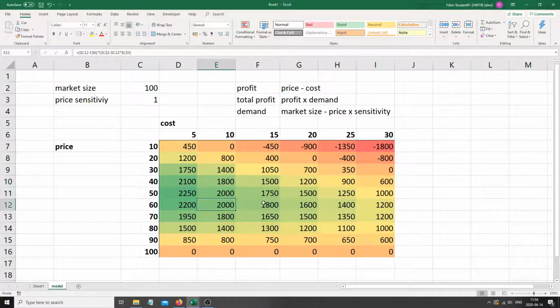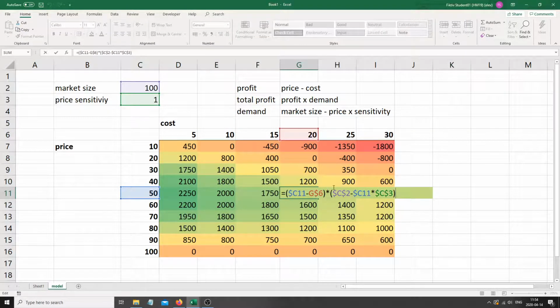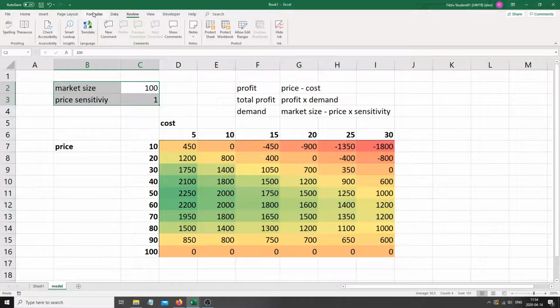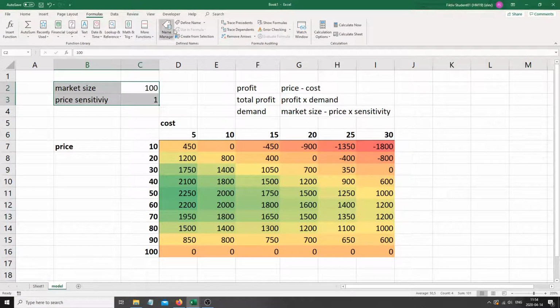Now, this works, but it's a little bit perhaps complicated to deal with it in this way. Now, one way to make it easier would be to name these two, market size and price sensitivity. We could do that. So I'll go insert, is it formulas, and we go to, here we have our name manager, we go create from selection, and we go left column, click OK, and now we see this is called market size. They add a little line underneath in between market and size where the space was, and same here, this is called price sensitivity.